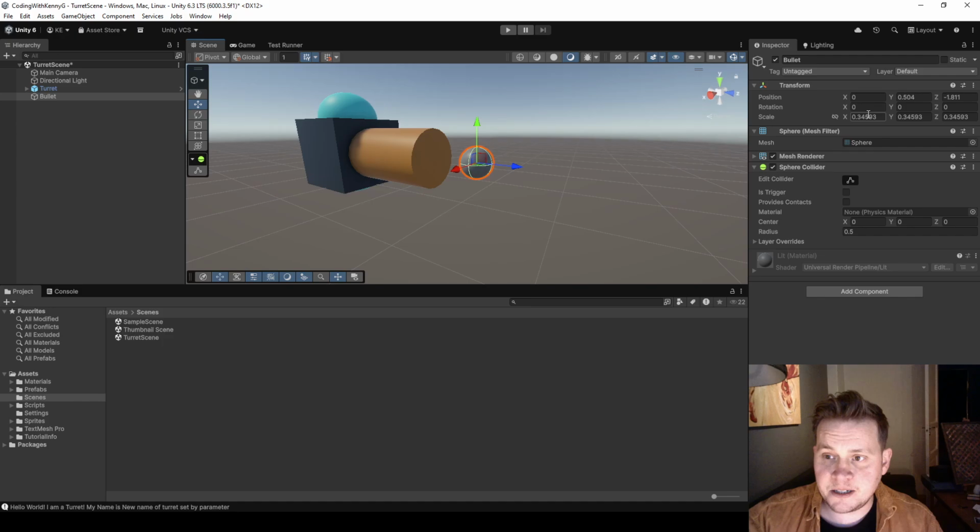I'm actually gonna, instead of having this scaling of many decimals, go and set it to 0.35 exactly on each axis. There we go, that's nicer.